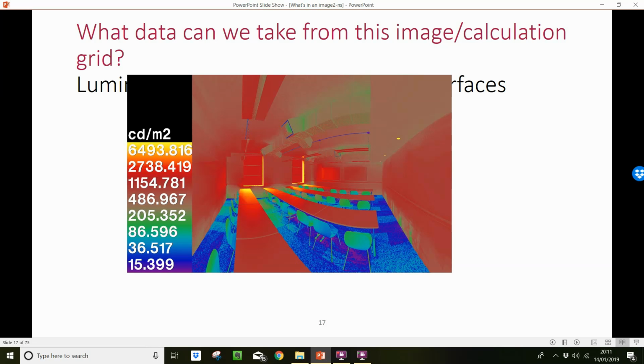So we can represent the data, rather than trying to make it look like a photo, as we would experience in the real world. We can say, show me the lit data in false colors, pseudo colors, so I can start to understand what is happening in the scene. So here we are looking at the candelas per meter squared. That is the experienced brightness of all the surfaces.